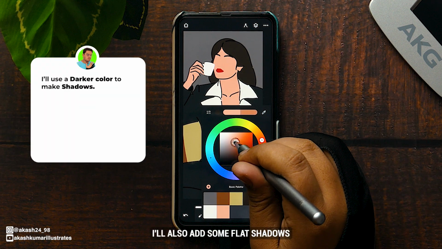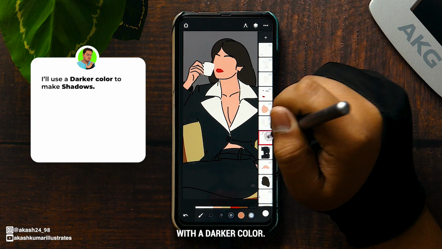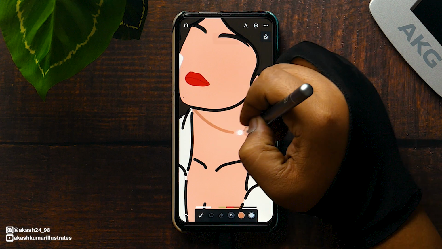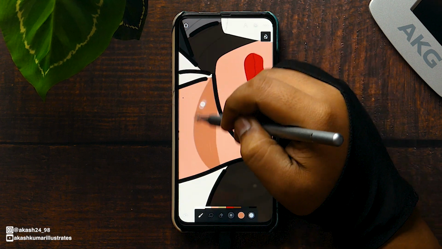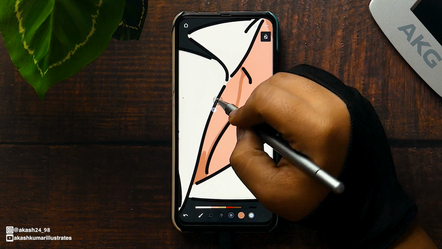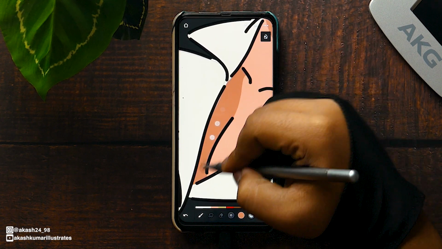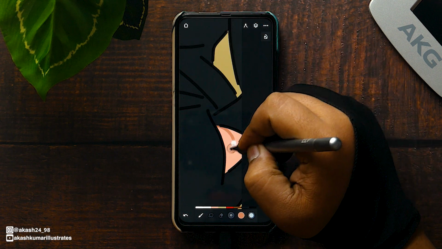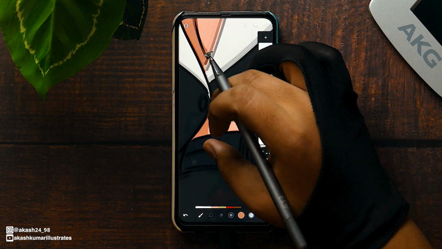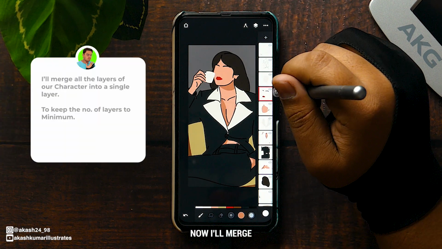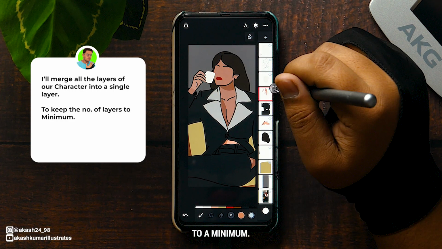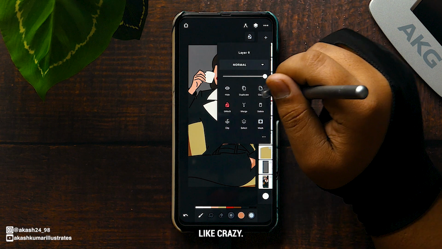I'll also add some flat shadows with a darker color. Now I'll merge all the layers of our character. This way we will keep the total layer count to a minimum. Otherwise the app tends to crash like crazy.